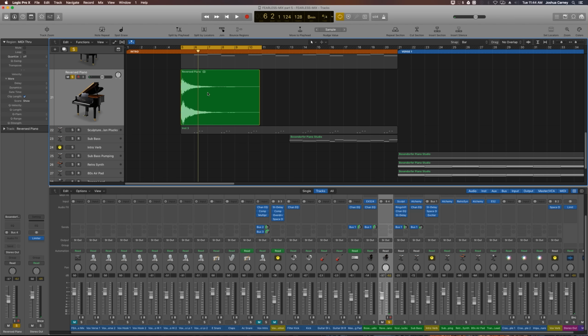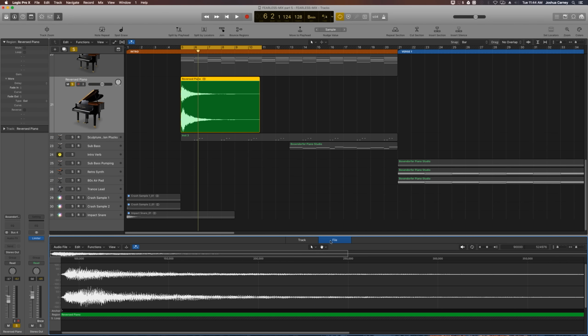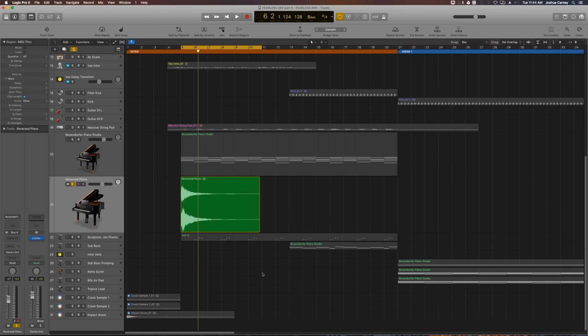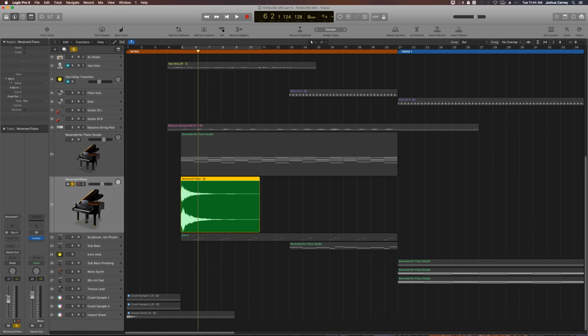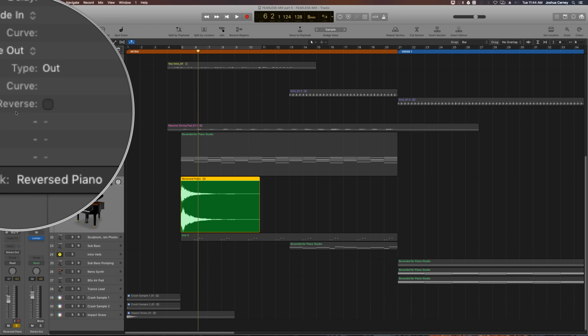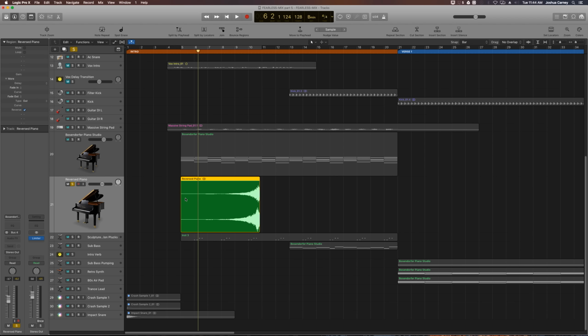Now, in old versions of Logic, in order to flip this around and reverse it, you'd actually have to double click and then go to the file editor and use the reverse function. There's actually a new function that was in, I can't remember which update it was, it might have been 10.1 or 10.2, but you can now click on any audio file or audio clip, go over to the region inspector over here, and then go down to More if it's not already open, and click on Reverse right here, and it'll actually reverse that audio clip. So now we have this.